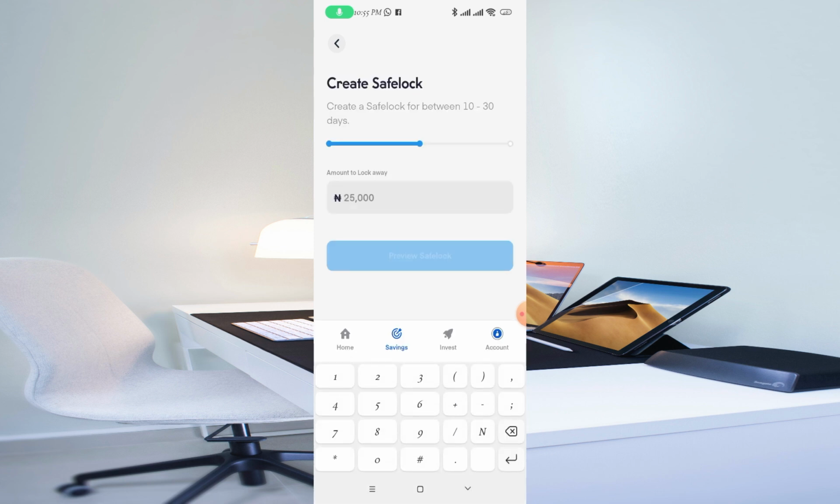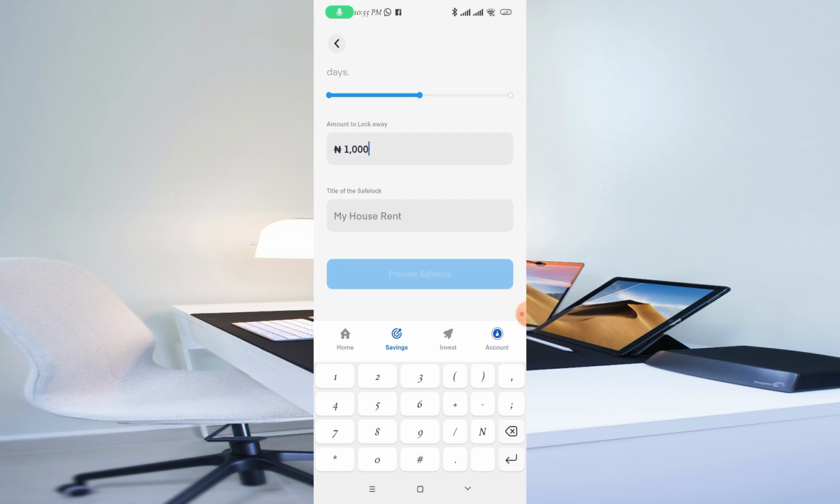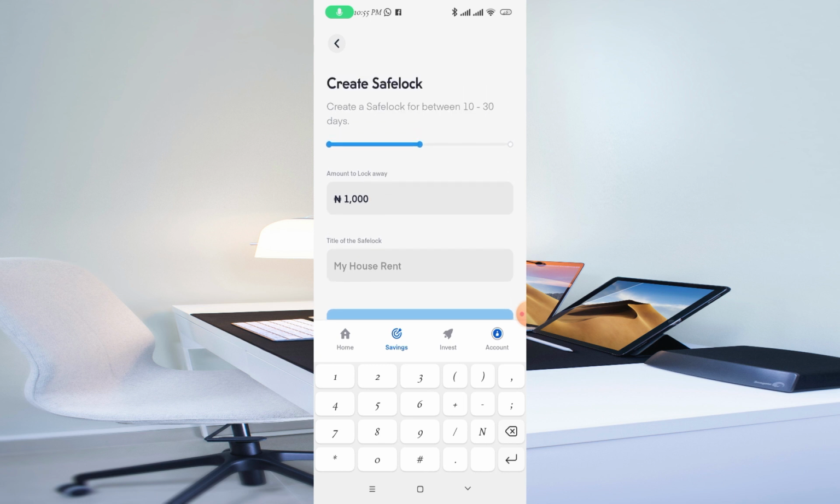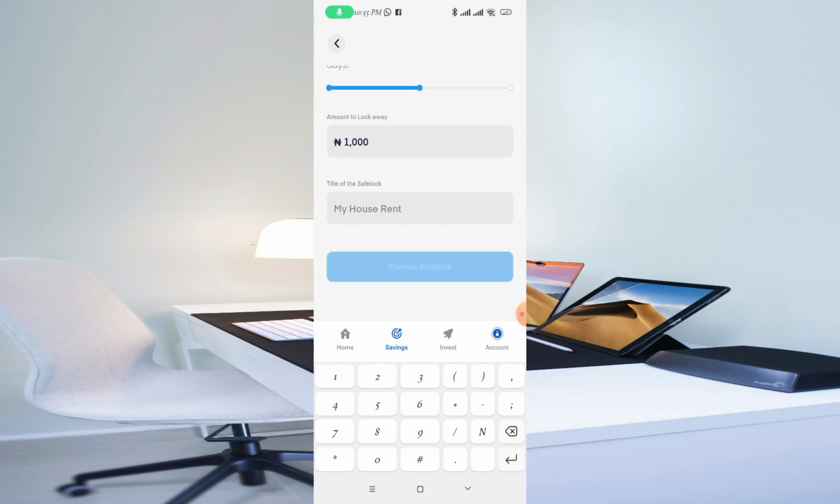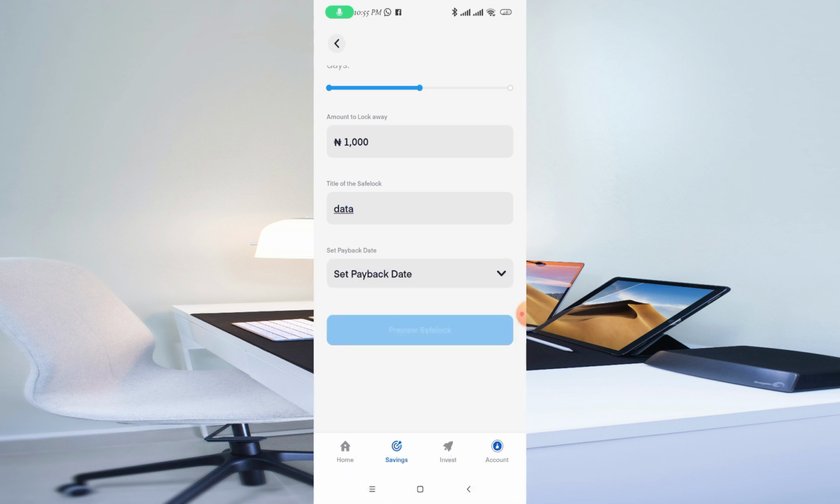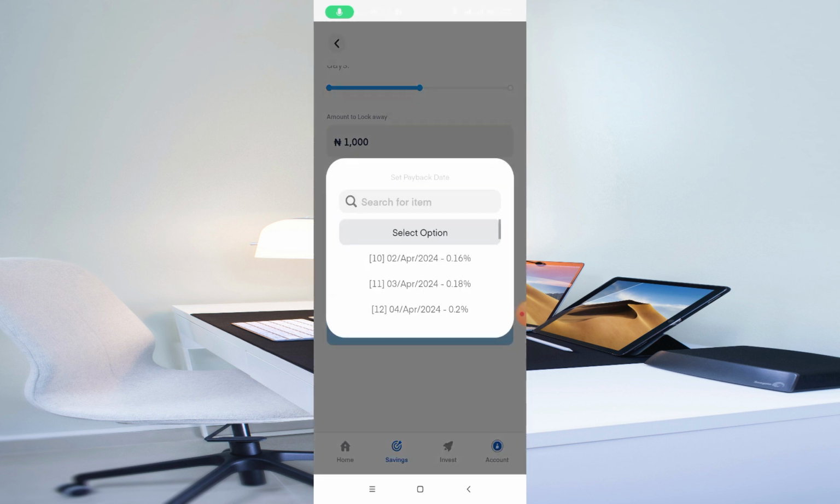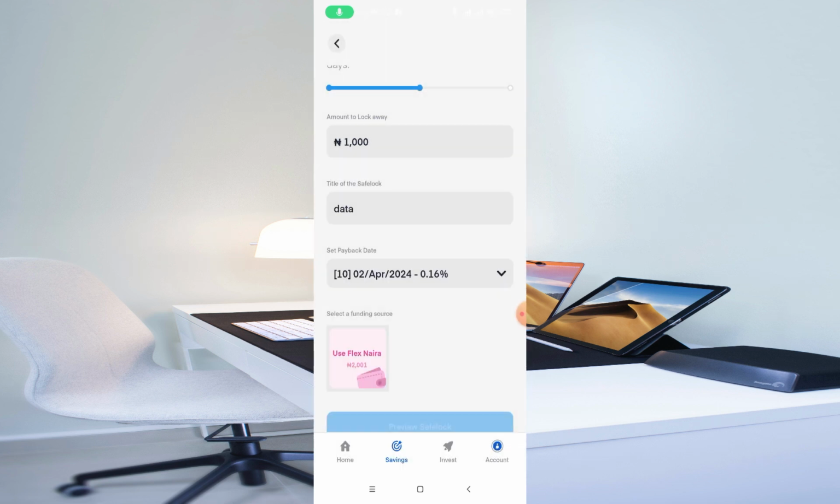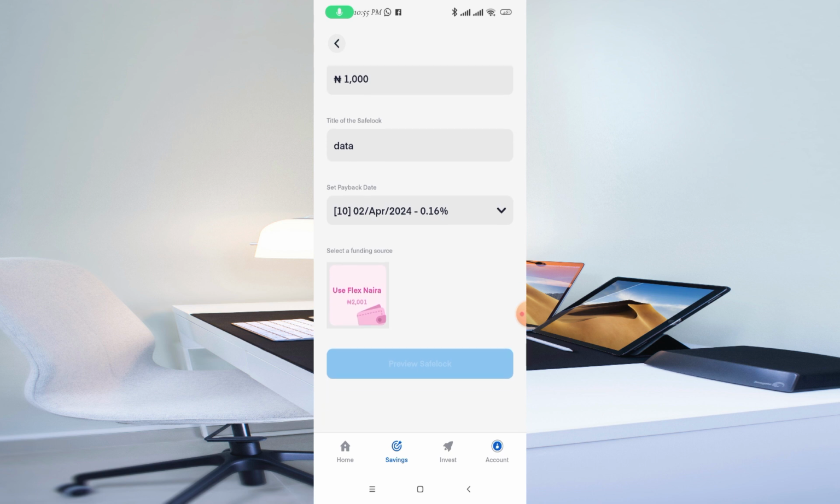Then this page will load right here. I don't know if I can actually lock 2,000 or 1,000 naira, for example. You can see 1,000 naira. I'm not sure if that's possible. Sorry. So I put in 1,000 naira. Let's say data, for example. So I put in data, then set a payback date. I'm going to select 10 days, for example. Then I'm going to select the funding source from my Flex Naira. You can see that I'm going to click on preview safelock.